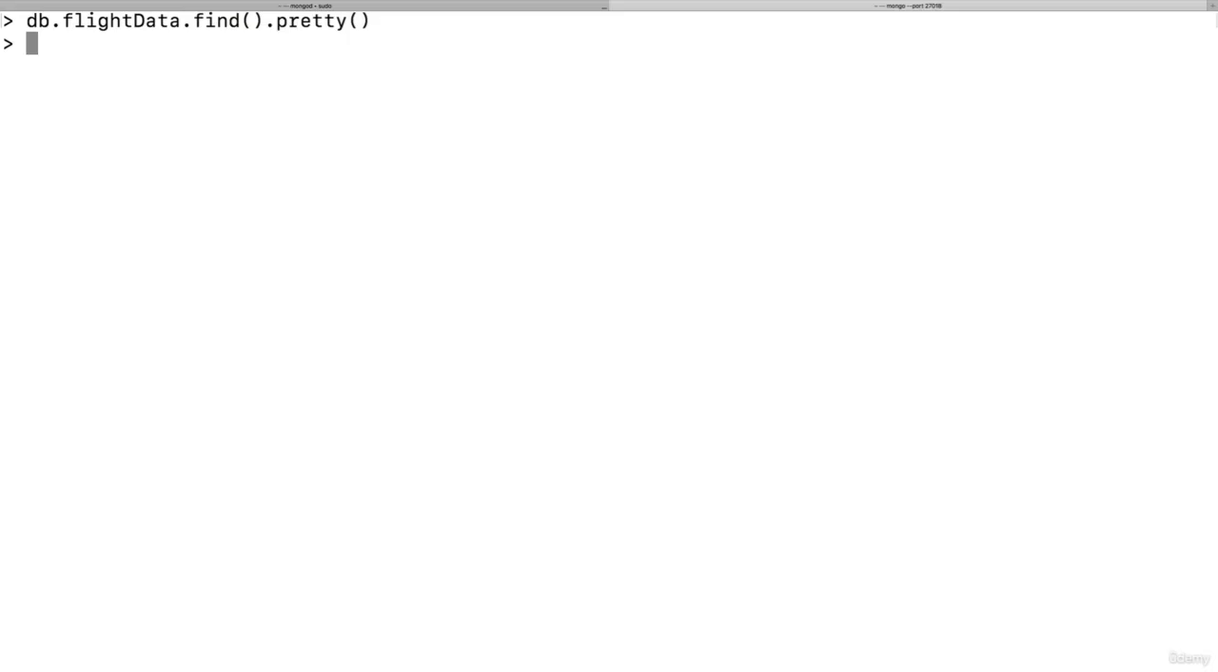So this is how we can insert elements, how we can delete and update them, and how we find them, but it's not all I wanted to show you. Let's continue in the next lecture.